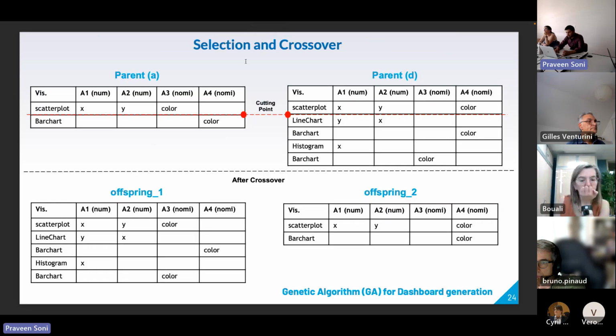Now let's see in detail how we have performed selection and crossover. As I explained, we have selected parent A and parent D, each after a binary tournament. Here the maximum number of visualizations in the dashboard can be 9, for the moment we consider. So we have randomly selected the cutting point. If the selected cutting point is 1, then we cut it over here and we perform a crossover.